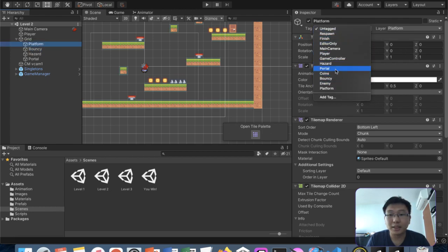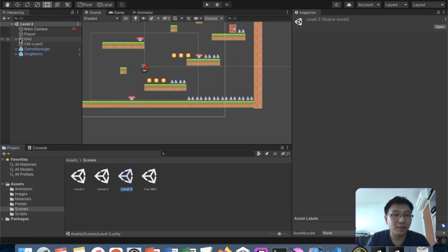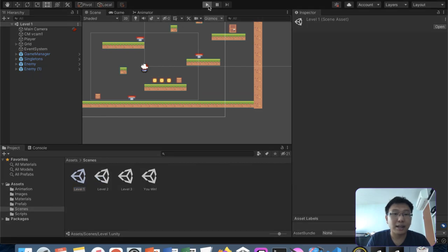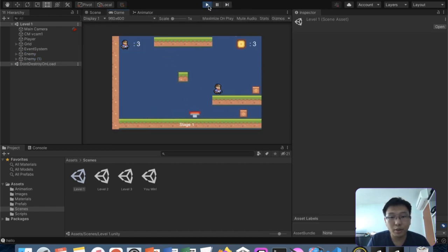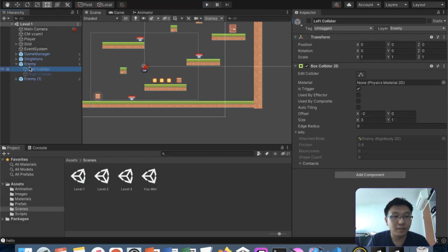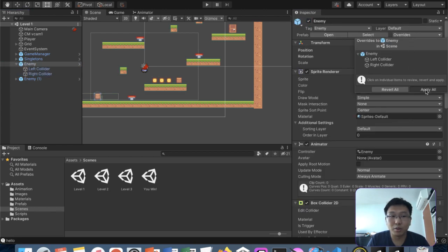Unity should really just make it such that if you set a layer, your tag is also the same as the layer. I mean, now we have to keep doing duplicate work like this. It is because we don't have this tag on the platform. So now that I've tagged it platform, let us see whether this works. Hey, great, we got back our earlier functionality. Now that we've gotten it back, we do like this, and then we apply it all.